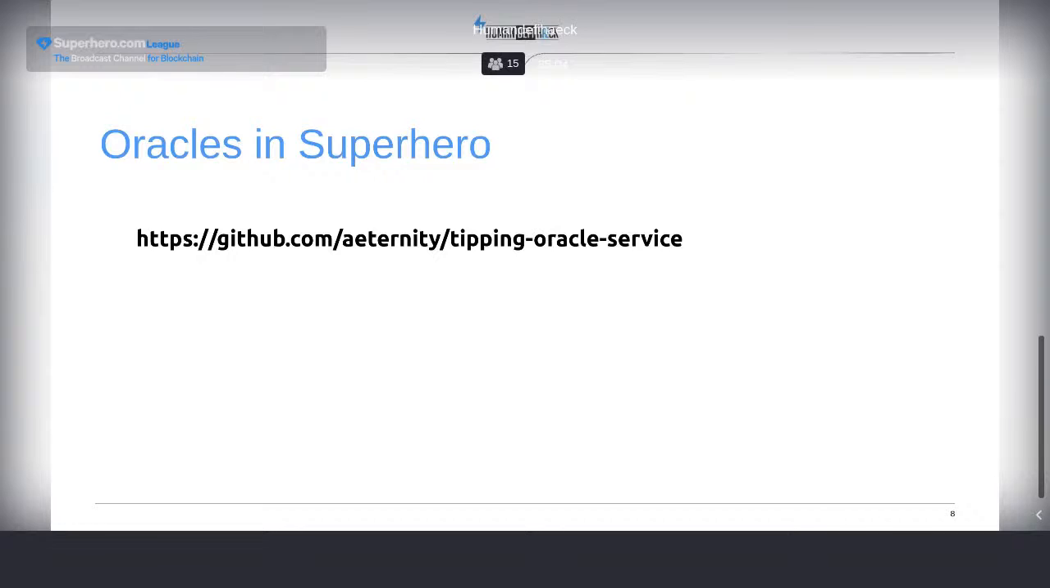I have a maybe not so technical question. What kind of oracles did you personally implement, let's say, in smart contracts or for any applications? So as I said, we use oracles in Superhero that I and the Superhero team implemented.